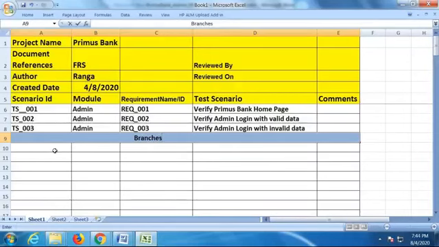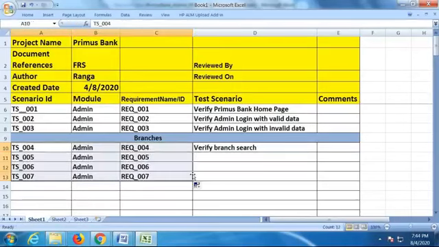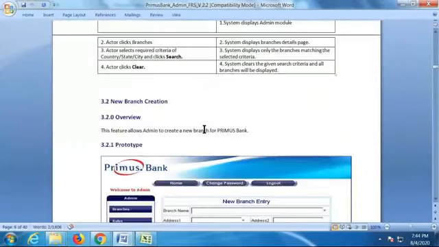Here again TS underscore 004, fourth scenario, belonging to admin module, belonging to requirement again REQ underscore 004. And what is the first scenario we need to identify? Verify branch search. If you understand one functionality, the remaining modules are very simple. Next, requirement ID 5, admin module, requirement ID, scenario ID. Next, verify the next one: one search is done, now new branch creation.